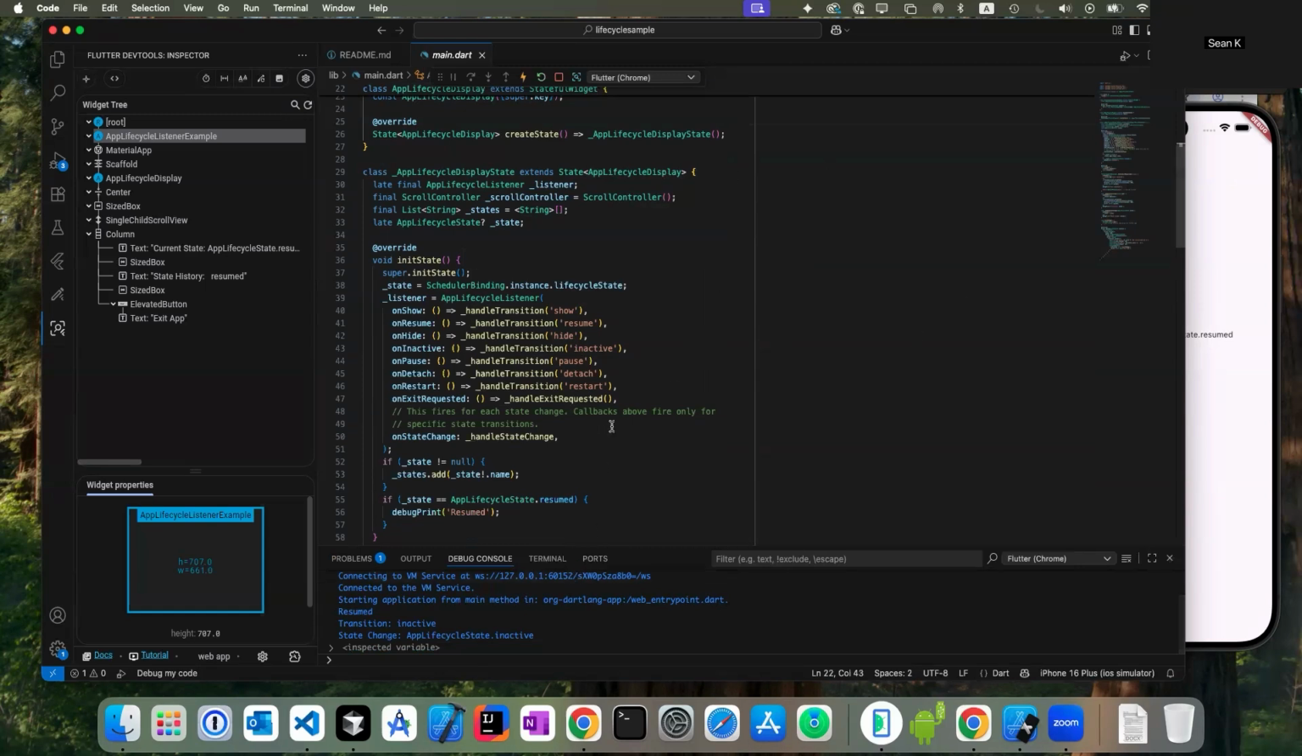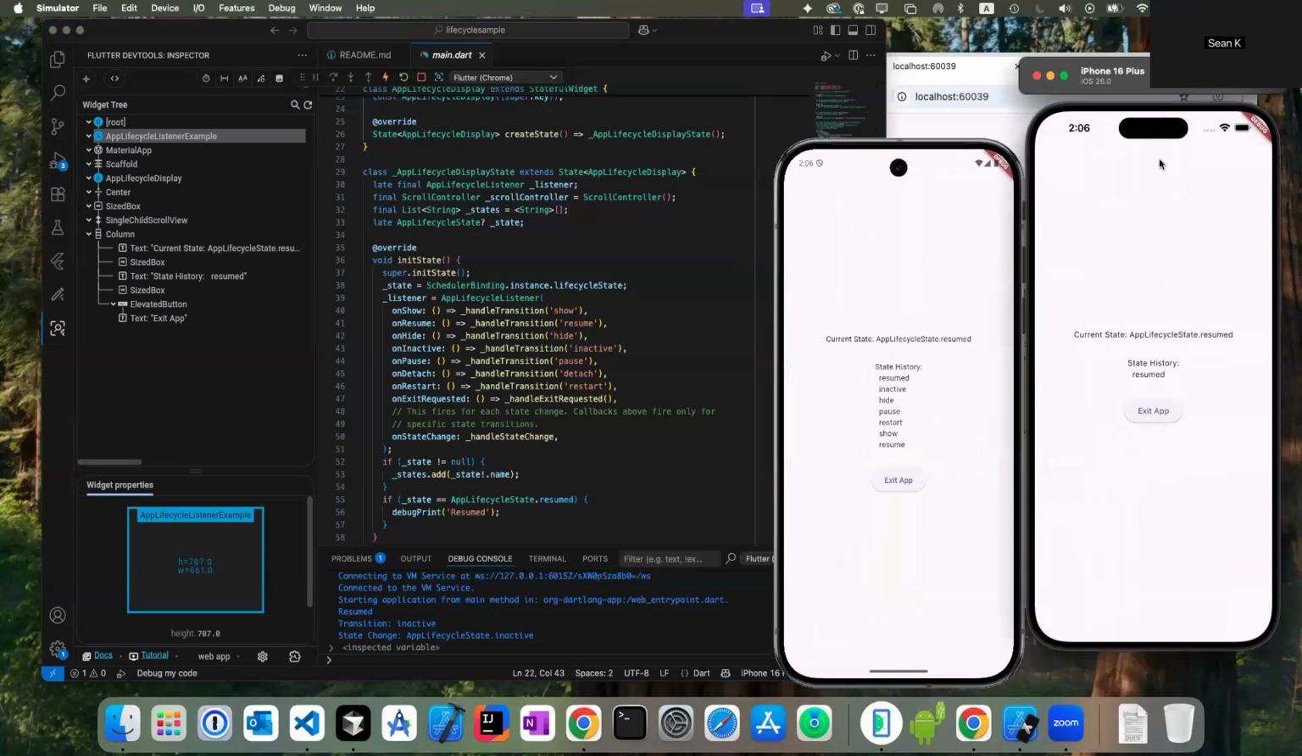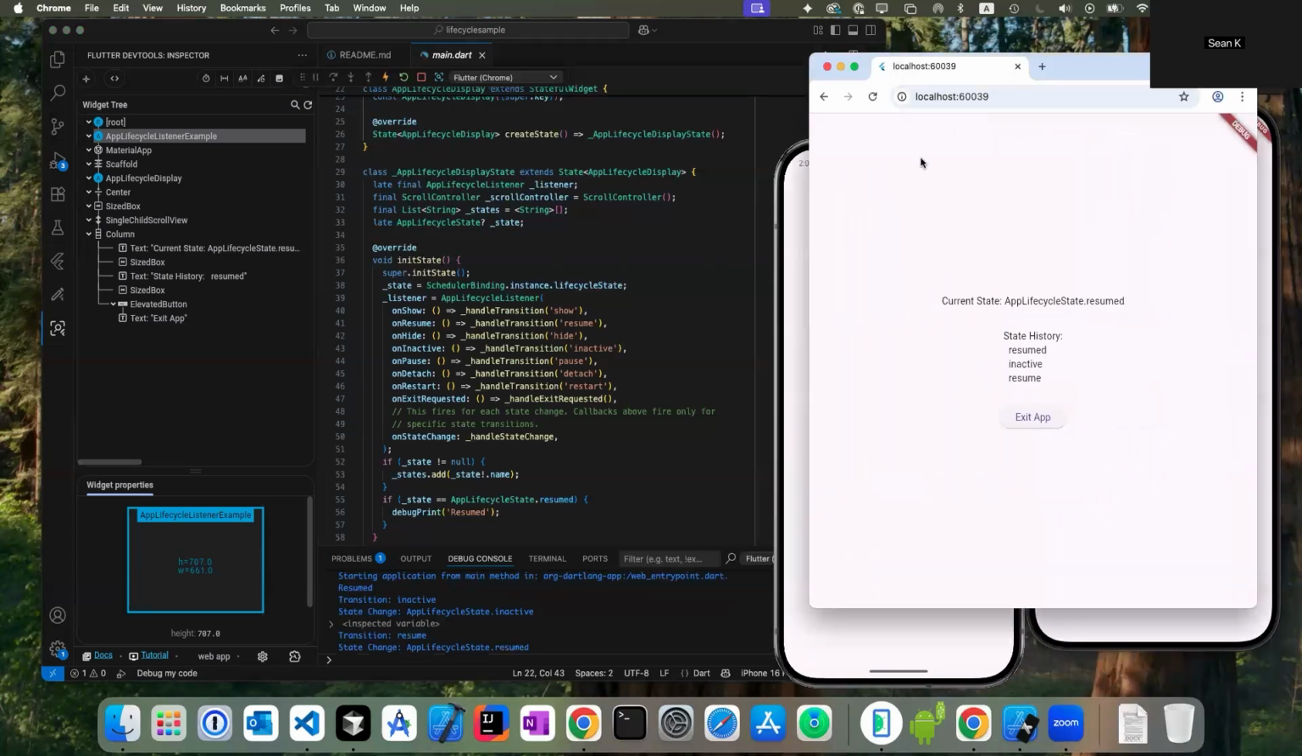So I will run this for you, and you will see that depending on how you run it. Here I have it running in an iPhone simulator, in an Android simulator, and also within a website or web browser. I'm going to show you that depending on whether another screen or another tab gets on top, the app lifecycle will detect these changes and let your application know that something has changed.